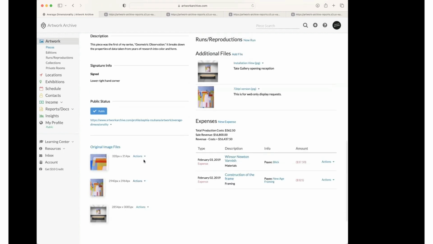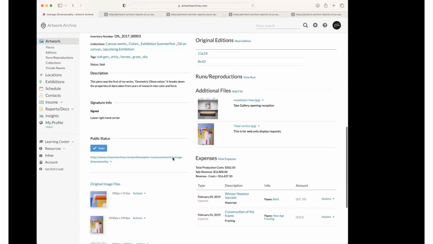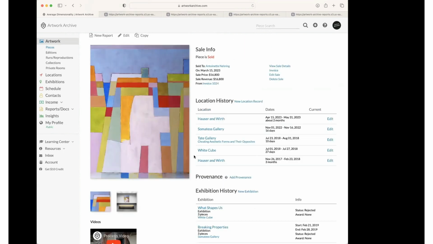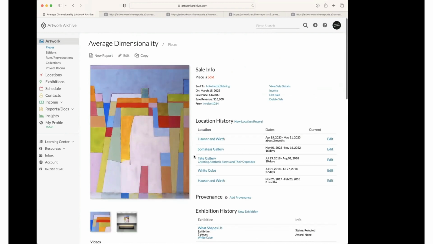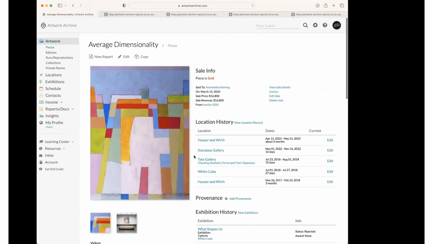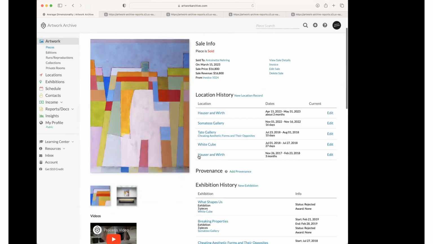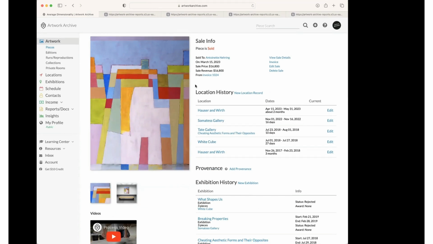But what I really love is being able to access these high resolution images, because we all know, once a piece is sold, that's really it. So if you already have all of this information saved, you don't have to try and track it down and remember these details. So locations, if you look at these locations, this is everywhere the piece has been at some point. And this is a really filled out piece record.